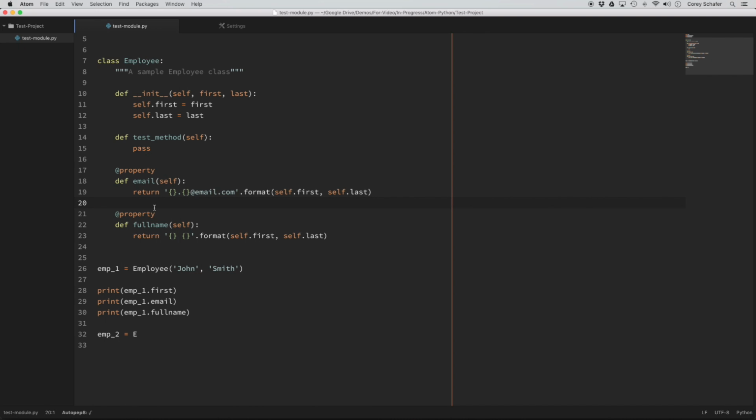Now, having that auto formatting on save is especially nice when working with a team because you don't want a lot of the git differences to be differences in line spacing and things like that. So using this helps a lot in those scenarios.